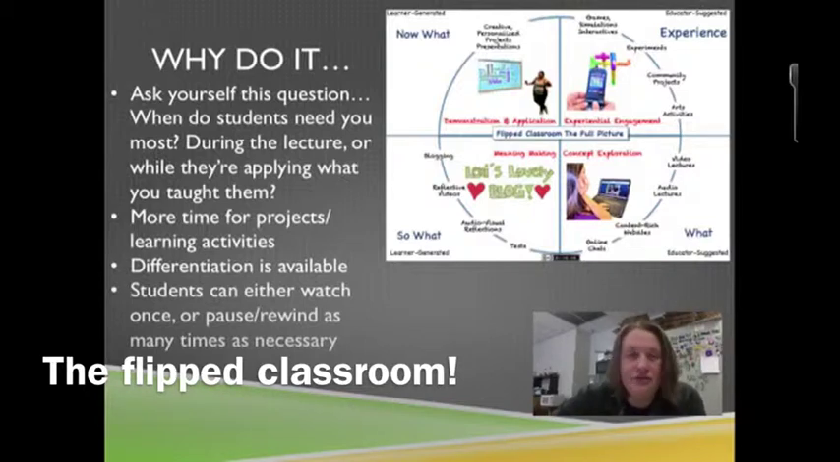Another great aspect of it is differentiation. You can send different videos home with different people if you want. You can send one video home and then just work with individual students that you know are struggling. You can pull up small groups. You can group them accordingly. There's just so many different aspects of differentiation that you now have a lot more time for.